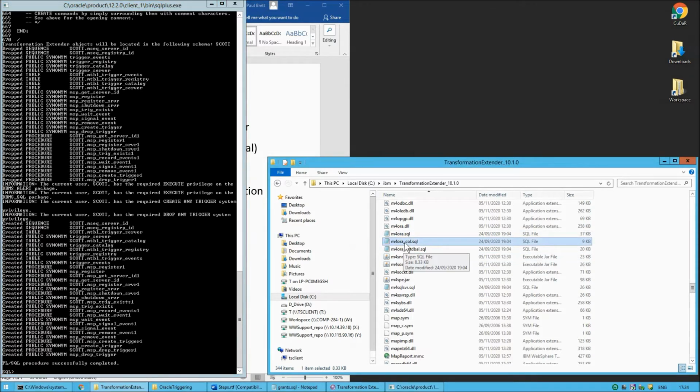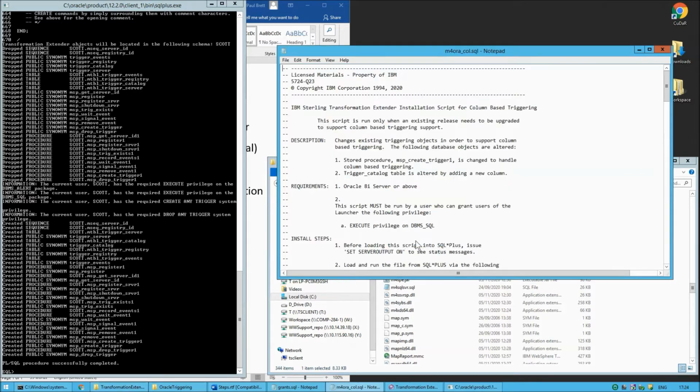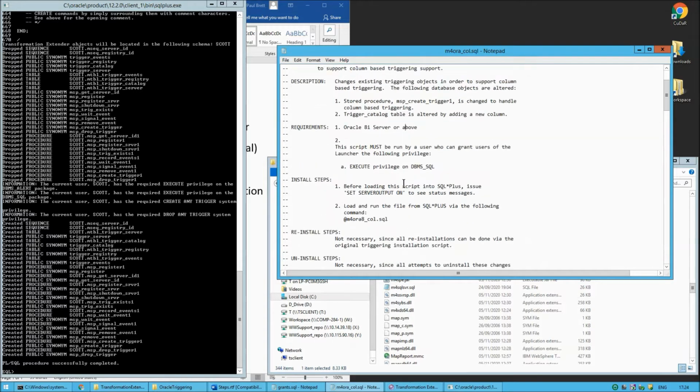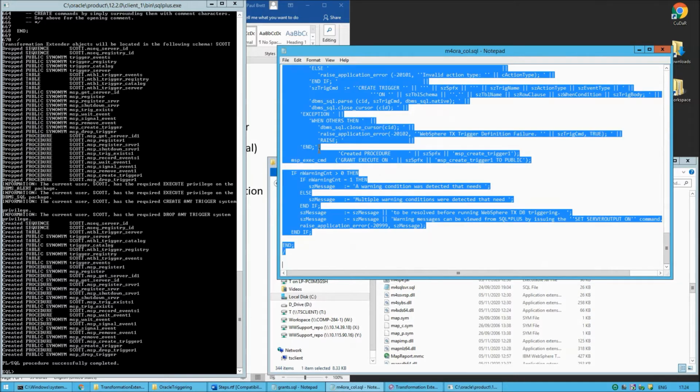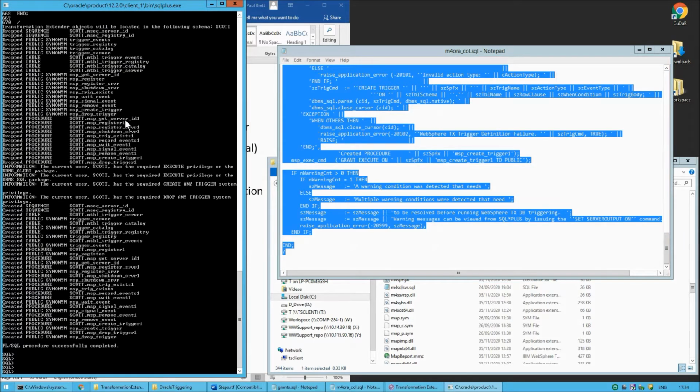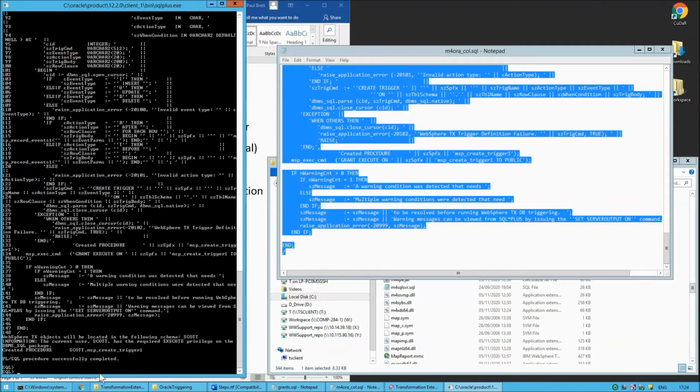If we were to want to activate column-based triggering, there's a second script to look at, which is m4ora_col.sql. And if we scroll down to the beginning of that, we've got another declare statement, and we want to copy from there to the end of the file again and paste into our Oracle session. And again we get some confirmation messages here that everything has worked perfectly. Okay, that's everything we need to do on the database side of things.